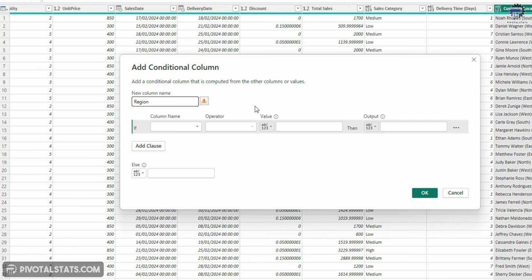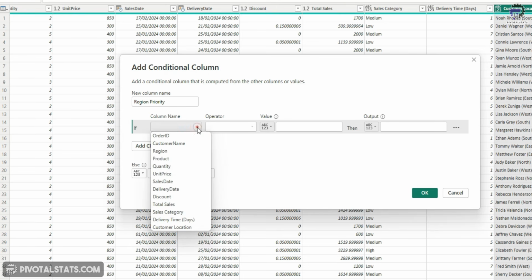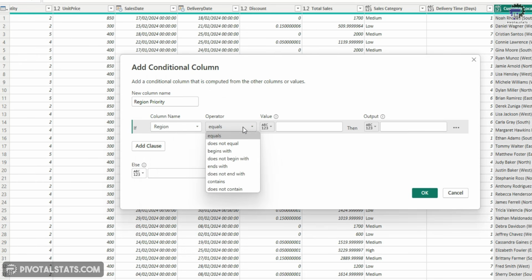So let's say the column name would be region priority, and in the condition I'm going to say if column. So now the if is already applied here. Now column name you can choose from the drop down. So in the drop down you will find all these columns. So I'm going to say if region is equal to, but there are other operators as well, but we need equals to only. So I'm going to keep it that way. But in case you want something else, you have does not equal, begins with, and many more. Now for this, we'll just use equals.